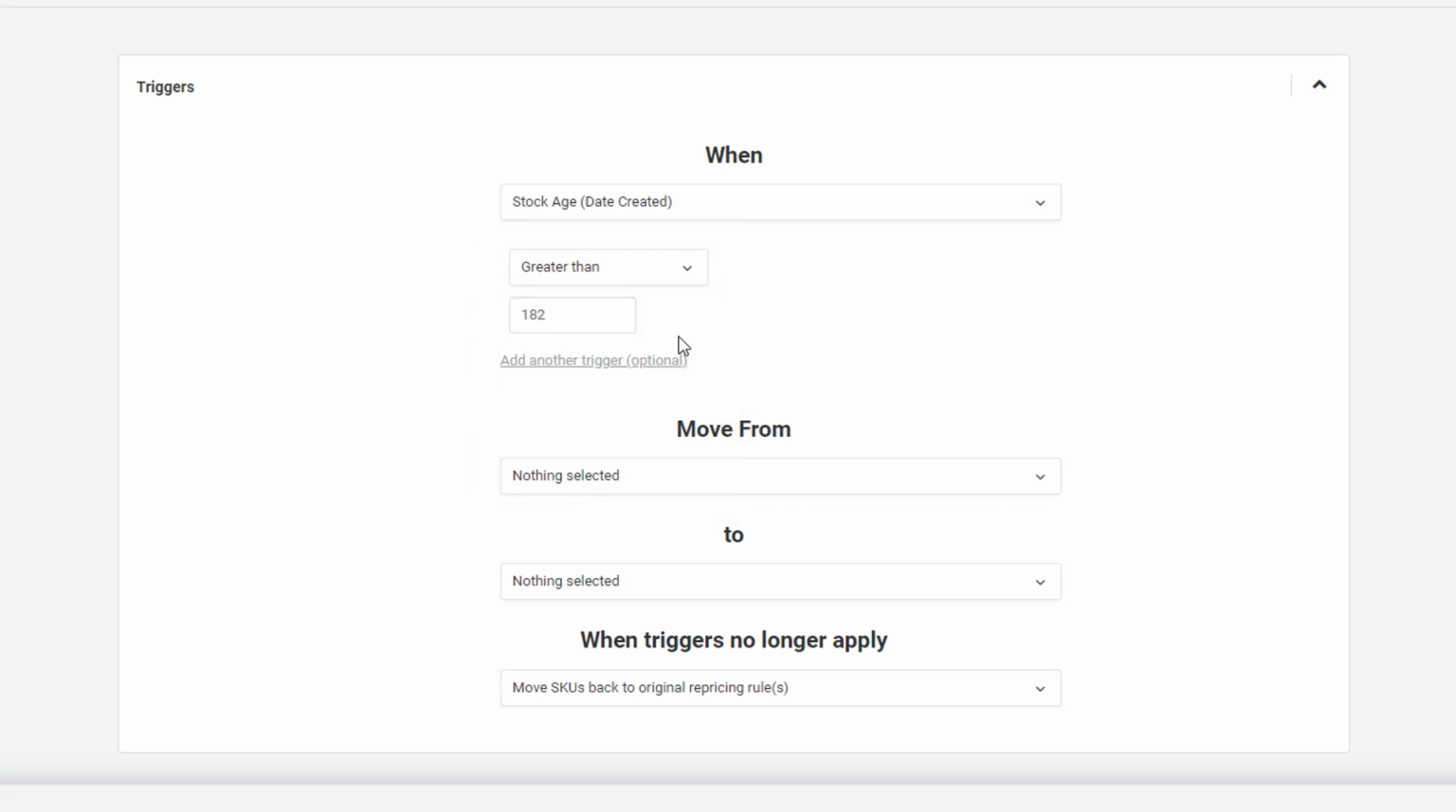This is very helpful as it allows you to target products that have been listed for a long time and potentially move them to more aggressive pricing rules. For example, after 6 months. You can also have up to 3 triggers, so you can mix and match some of the other trigger options that are available. Next, we're going to choose our rules.